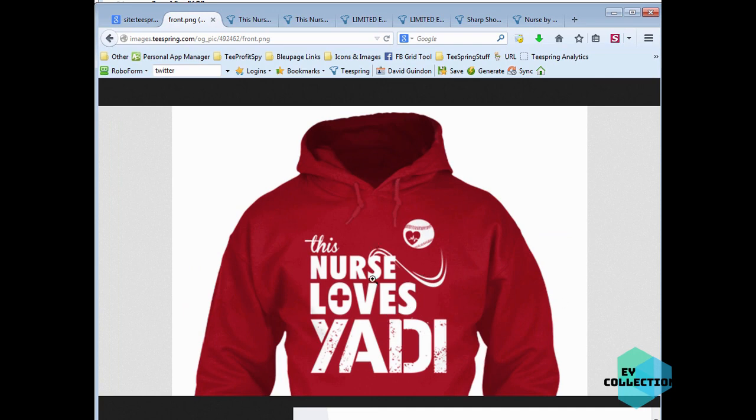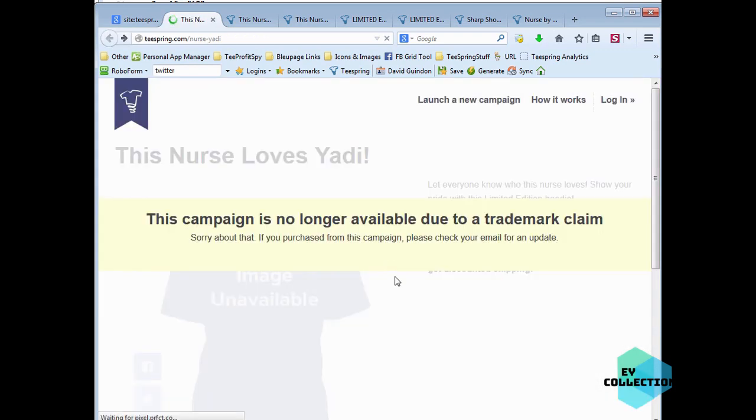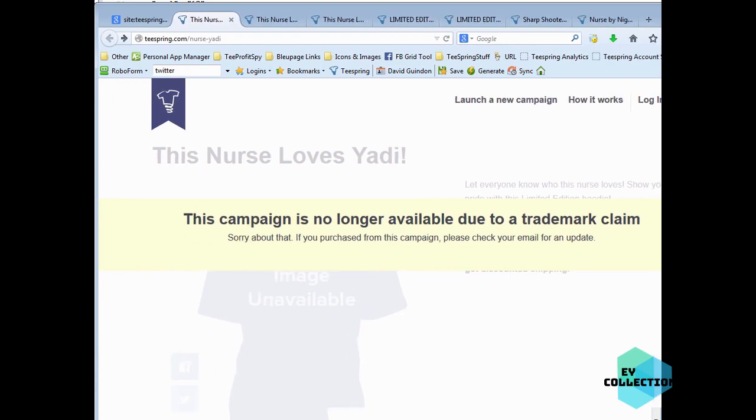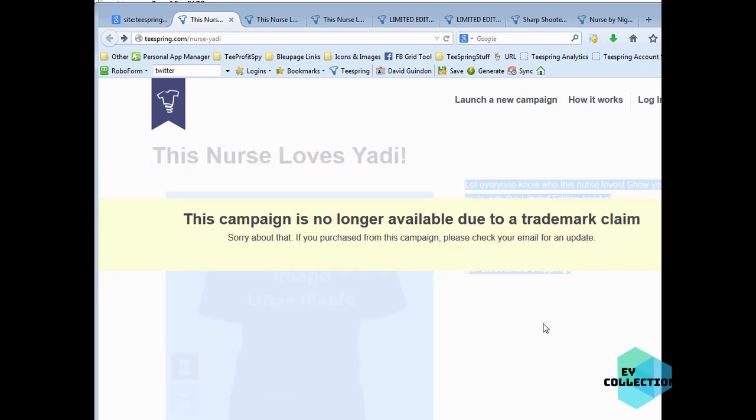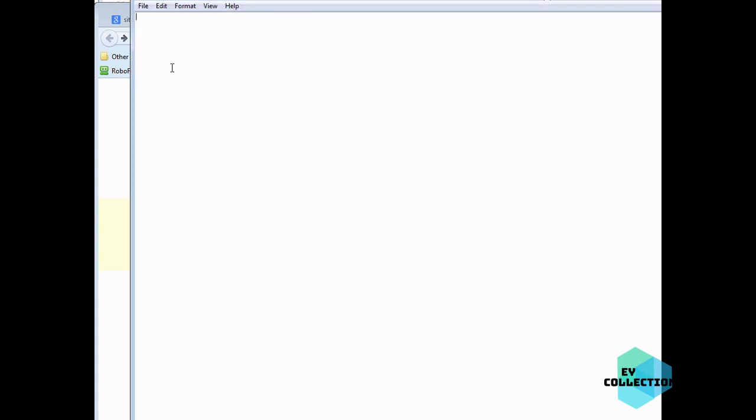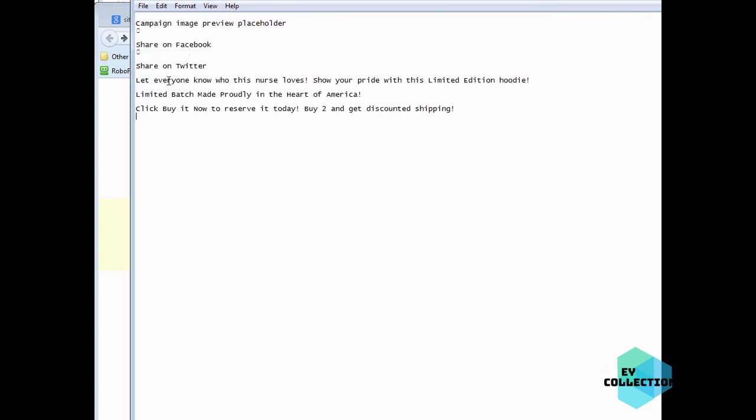Now it doesn't mean that it's actually the picture that got it taken down from Teespring. It could have been the actual description. So you can see the description there in behind. You can actually just start up here and select it, and then Control C on your keyboard, and then open up Notepad, and then right click and paste. Let everyone know about Pride. I don't see anything bad in here.